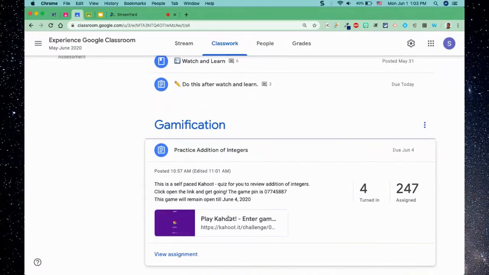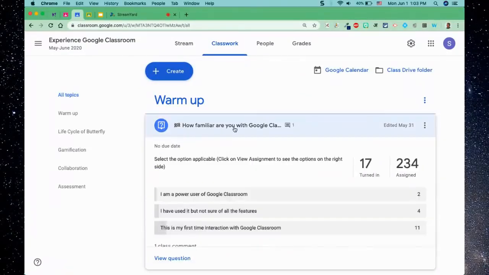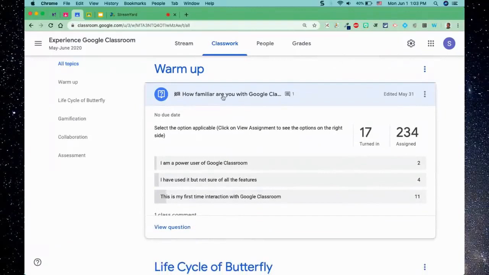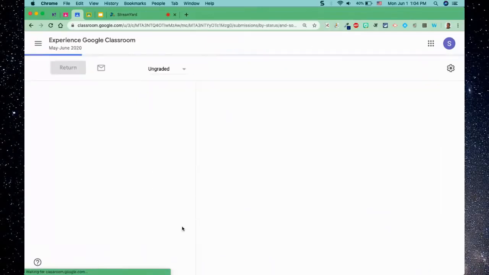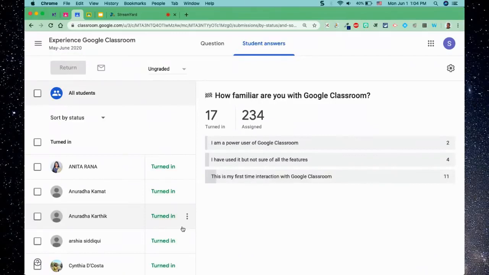So we normally used to do this in a live mode. We still do it in Google Meet, but this also, and I can see 4 have already turned in. So let's go step by step. This was a question created in the classroom. Here the question was, how familiar are you with Google Classroom? When the students come in and open the classroom, they will see this question, and if they click on view question, they will be able to answer. Right now, this is the teacher's view that I am showing you. You'll be able to see the student view when you join the classroom, or when I open the classroom from the student's perspective.